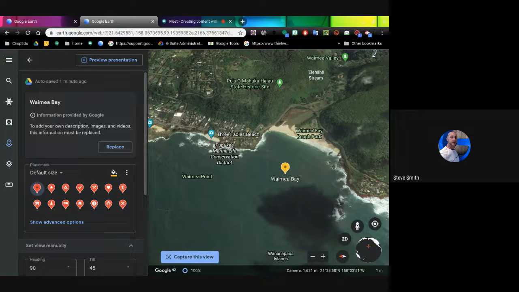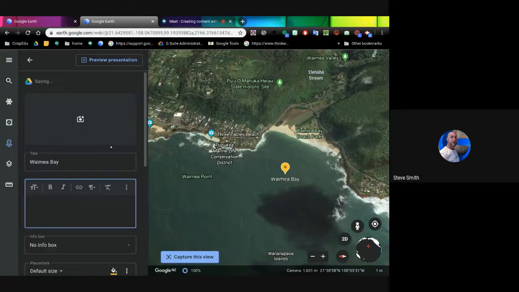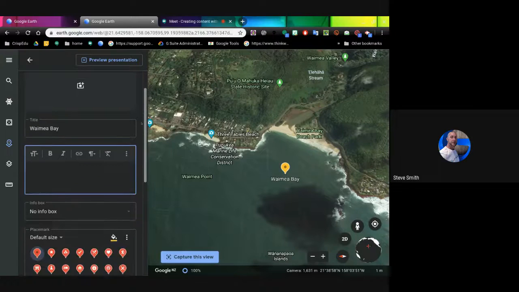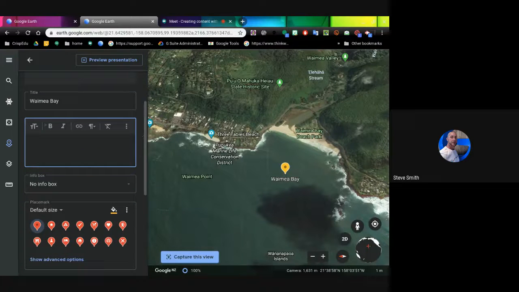Now up the top here is our info box. We can click replace and we can put anything in here we want. So we can put some photos. But what we can also do down here in our information box is add some text, we can bold it. We can also click on this. Now that will add a link, so we can add a web link in there.